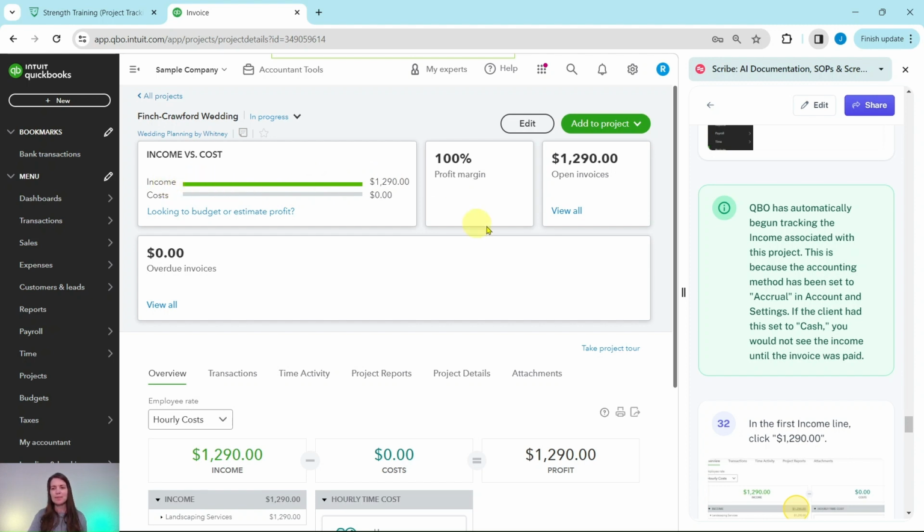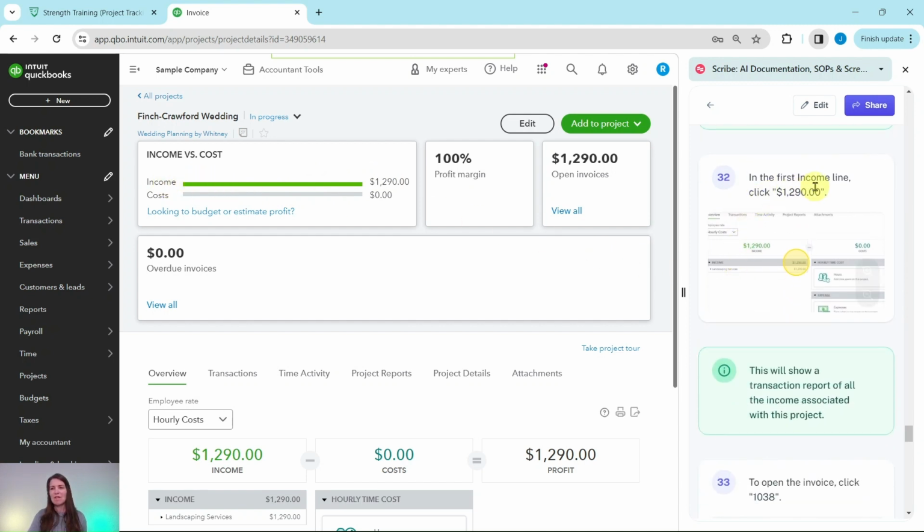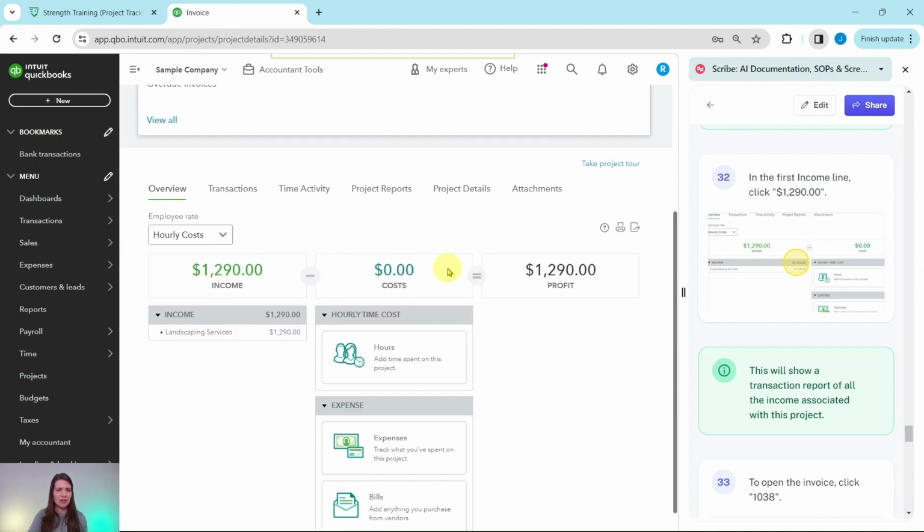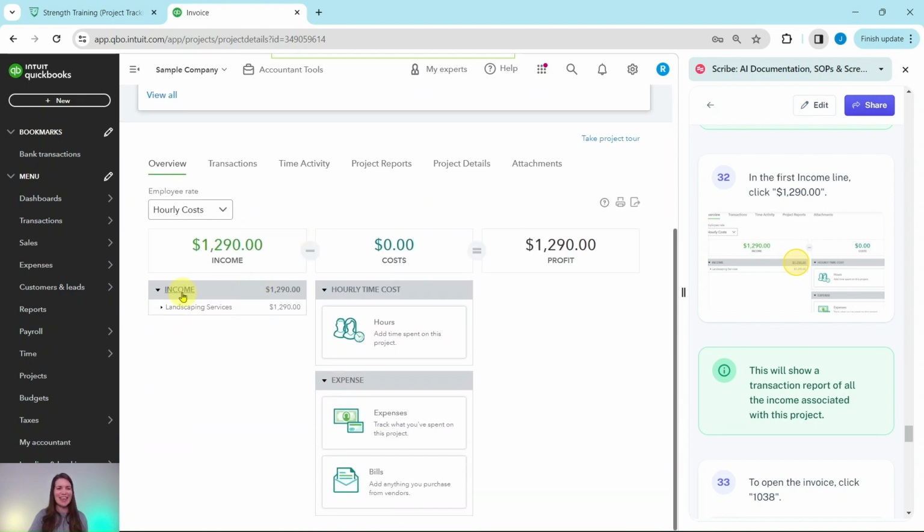So that's what I was mentioning before, just a reiteration of why that invoice is already showing on the income. So in the first income line, we're going to click on 1290. So just click into it. Oh, I'm sorry, down here. I was clicking up here in the dashboard. You've got to scroll down to the income right here, and you go ahead and click on that 1290 right there.